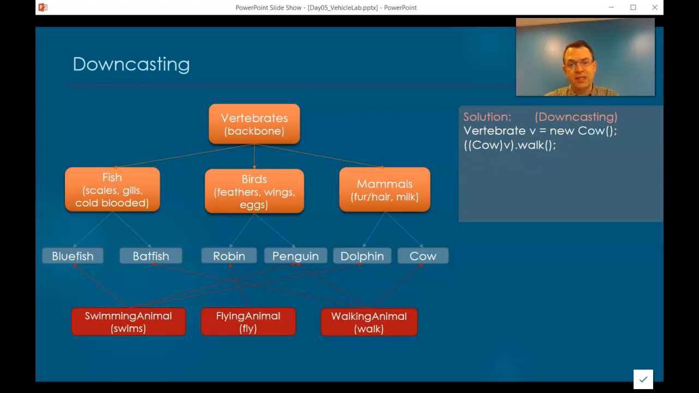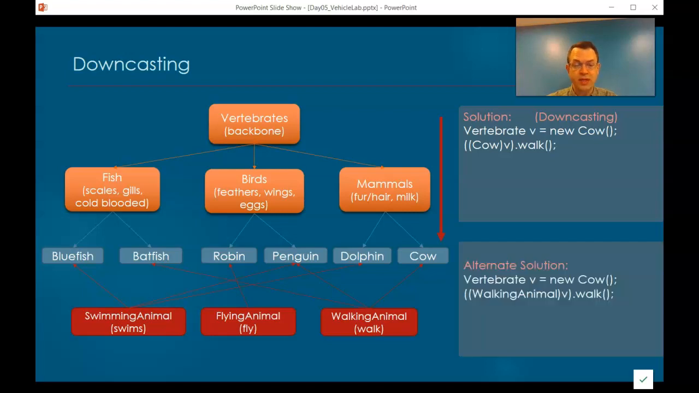Now, the question is, why is it downcasting? Very simple. We typically draw these trees with the most general class at the top and the more specific classes at the bottom. So we're casting down from more general to more specific. Very simple to just remember, it's just going down the tree. So that's called downcasting. An alternative solution would be to cast not to a cow but to a WalkingAnimal, because v is actually a walking animal, because a cow is a walking animal. So you could cast to a walking animal, and then walking animals, of course, can walk. Once you're a walking animal, you wouldn't have other behaviors of a cow, like celebrateLife, which is a mammal behavior. So perfect, there is downcasting.